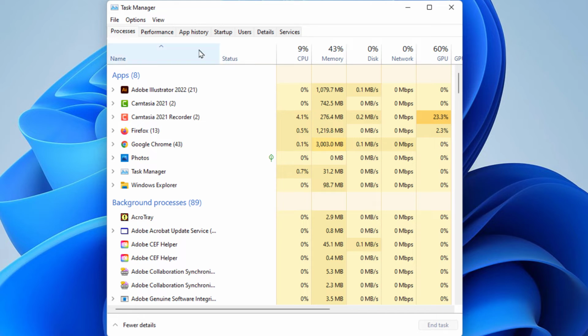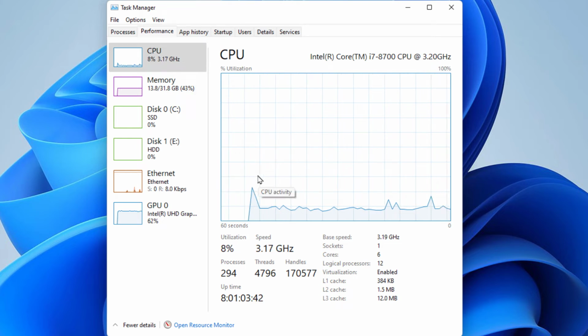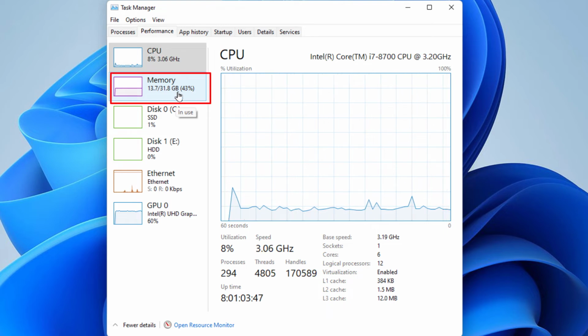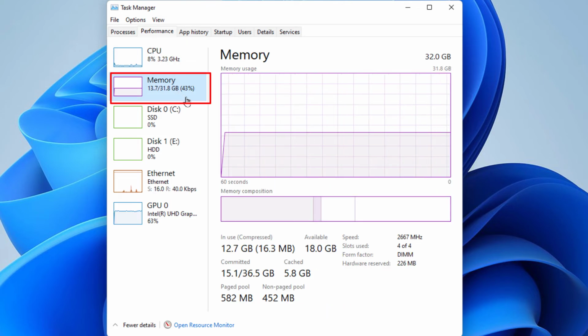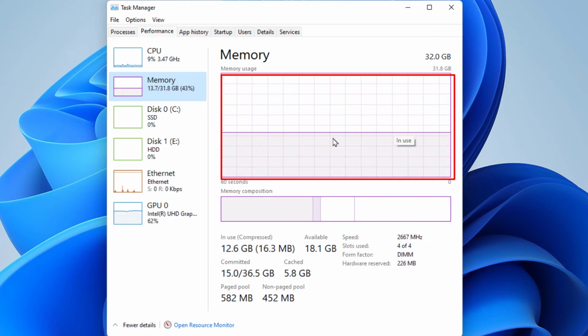Another thing you can check, you can click on the Performance tab here, and this will give you even more detailed stats on your memory. You want to click on the second tab down here, Memory. It tells me that I'm using 43% of my memory. Up here at the top right, it tells me I have 32 gigabytes of memory available. I have 31.8 gigabytes available. This is a little graph here that shows your memory usage.